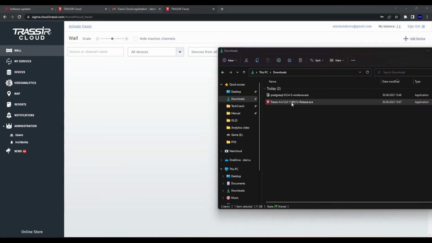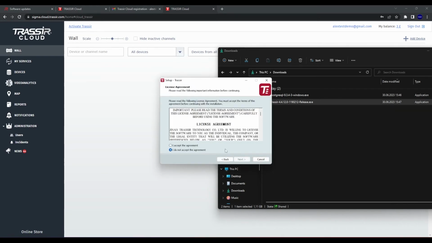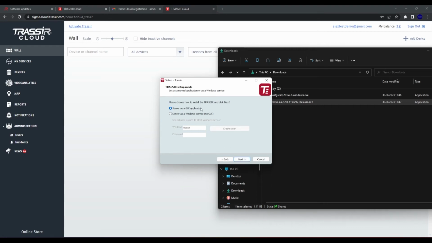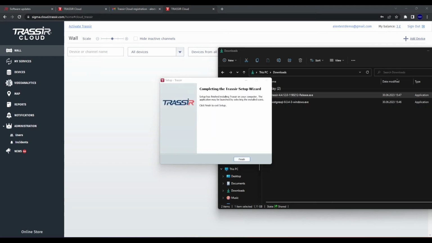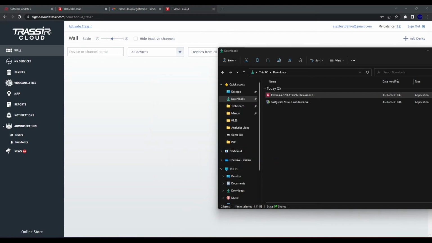Next, we should go to the installation of our VMS. Just run the application, run this executable file. Next, we click OK. The installation process is the same and simple, you just need to select Server in the graphical UI and click next. And after the installation process is finished, we can run the application.